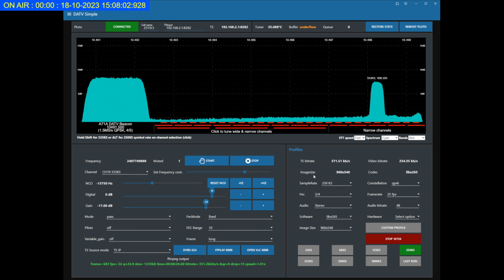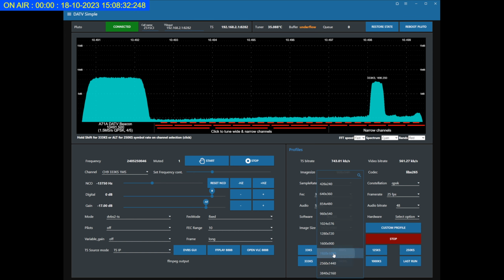So if I am currently on 250 kilosymbols, this is a channel for 500 kilosymbols. It would then change the sample rate, stop the profile, and you are ready to go using a custom profile. Last run is just whatever you ran last. And from a profile perspective, any of these settings also stop the profile.